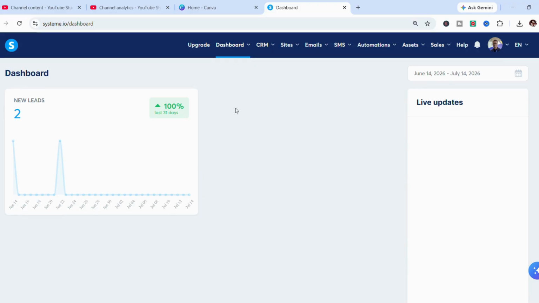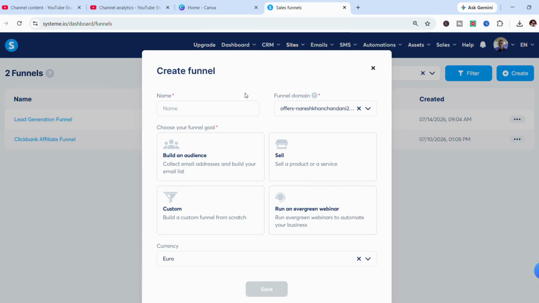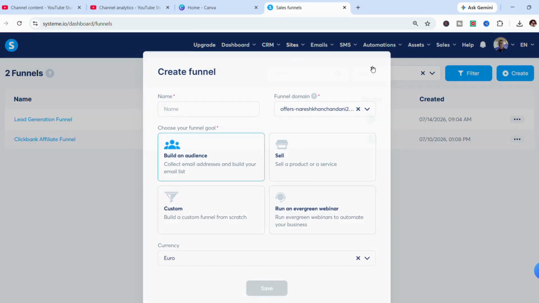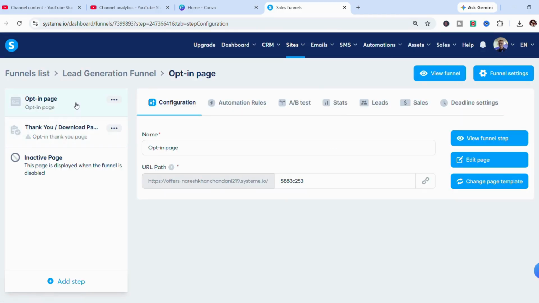Step 1. First, create a lead generation funnel. Click Funnels, then Create. Choose Build an Audience, give your funnel a name like Lead Generation Funnel, and click Create. System.io will create an opt-in page and a thank you page.